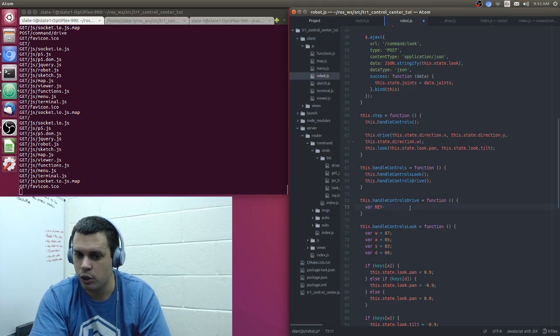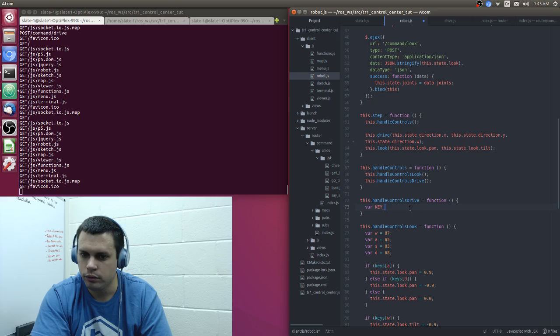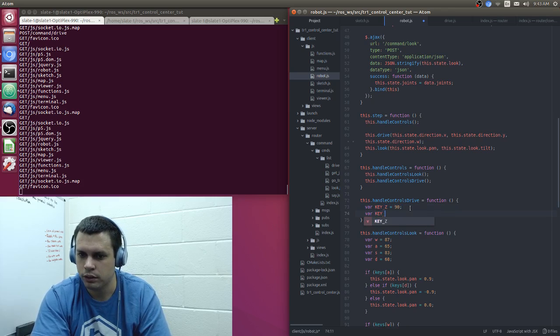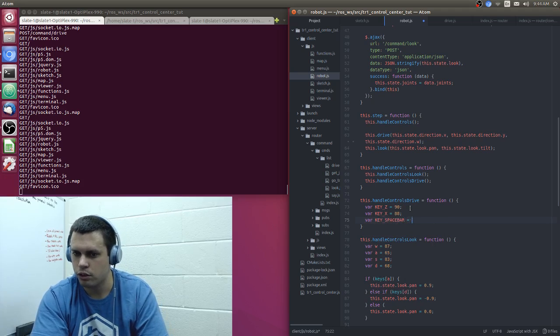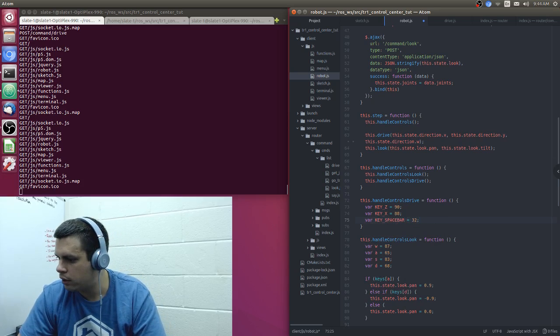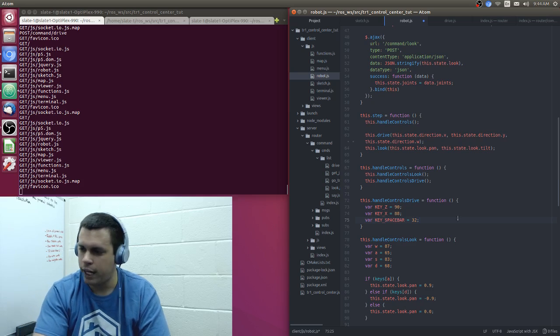So we're going to have to know what the key codes are. Z equals 90, X equals 88, and then we're going to do key space bar, which I believe is 32. I'm going to have to check. Yes, it is. Man, I'm smart. Okay.